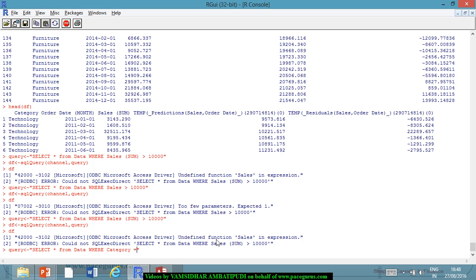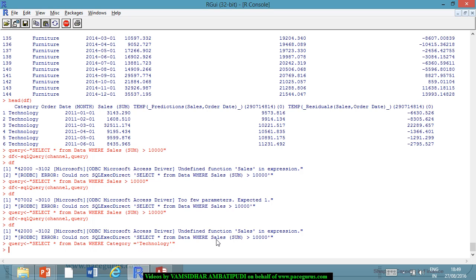equal to. Where category equal to, I give the name of the category, right? Let me set it as technology and I'll put the double quote, right? Where category equal to technology. Now let me check if this is working.